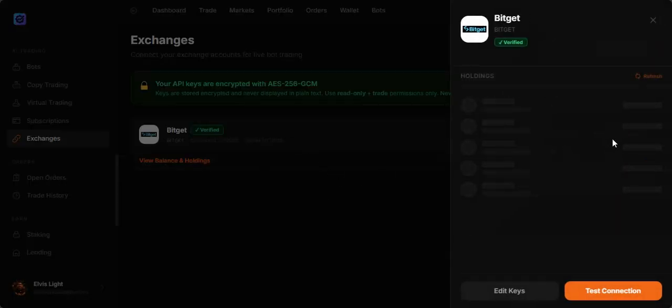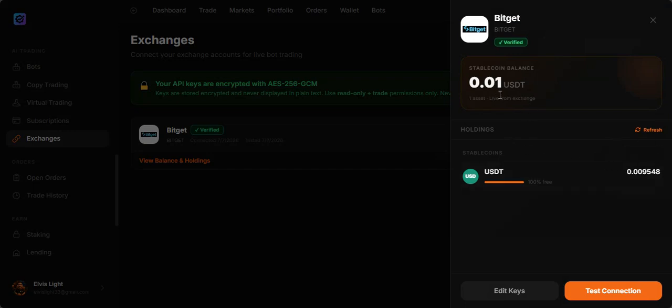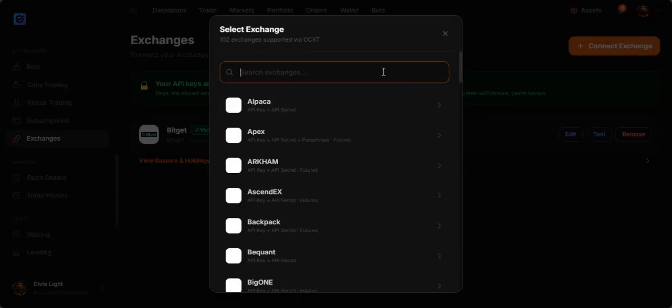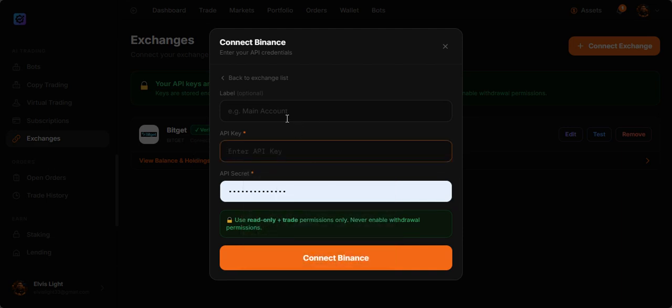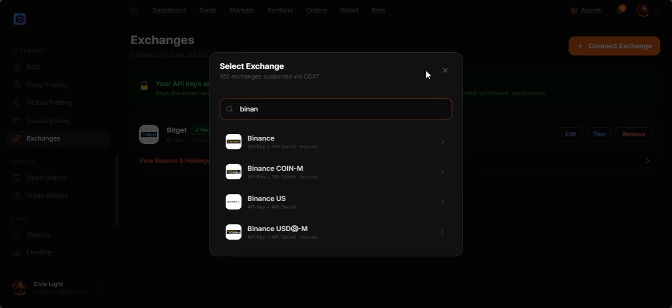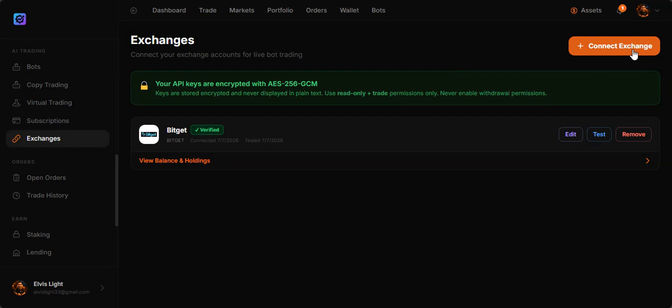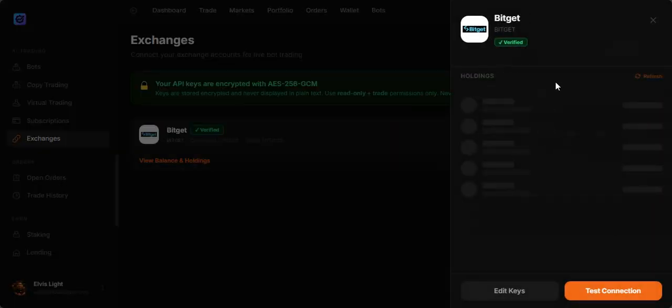This is BitGet. Your users can connect as many exchanges as possible, and they can easily see their balance here. You can connect, for example, Binance. You just put in the account name and the API key. Depending on the exchange you're connecting, some exchanges need a passphrase. If you select those exchanges, it's going to show you the option for the passphrase, and you connect your exchange. Once you connect, you click on test, and once your API keys are active, it's going to show verified, and you'll be able to see your balance.